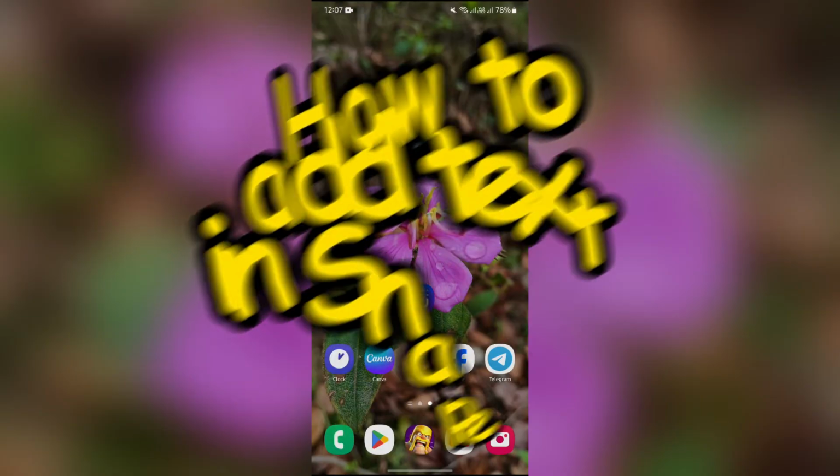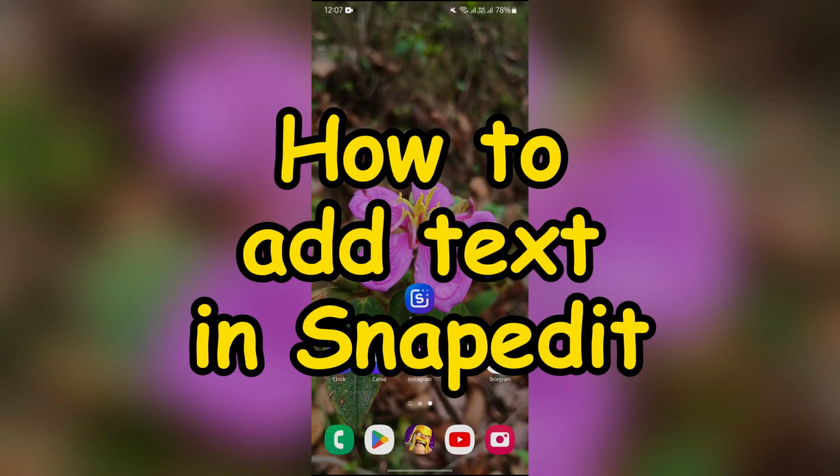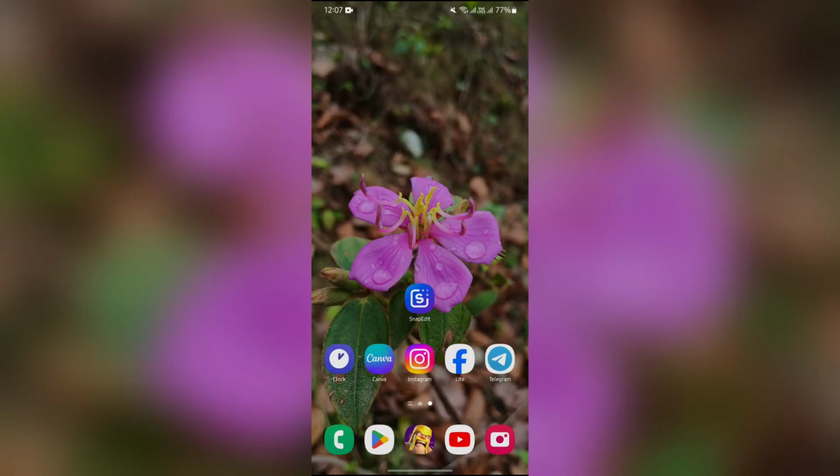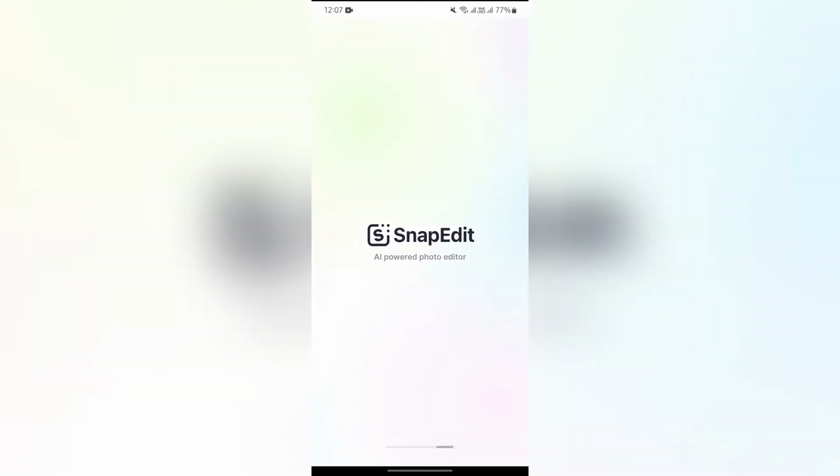show you how to add text in SnapEdit. So without any further ado, let's dive right into this exciting video. Now, in order to add text in SnapEdit, you just simply have to open your SnapEdit application at first.